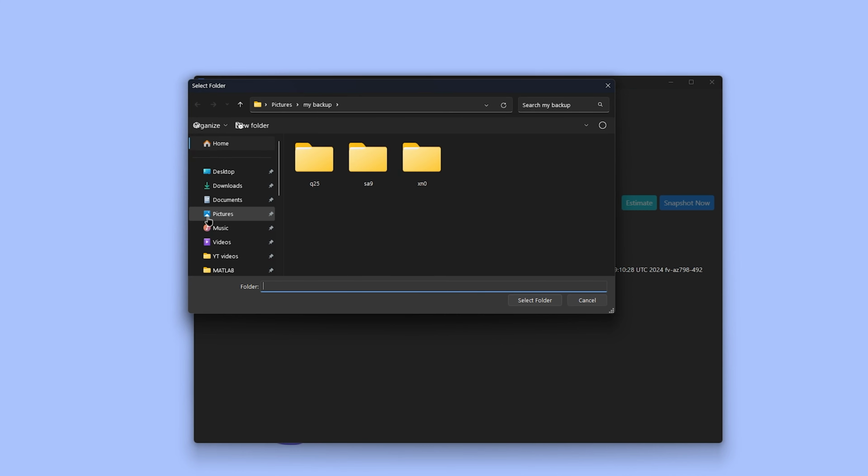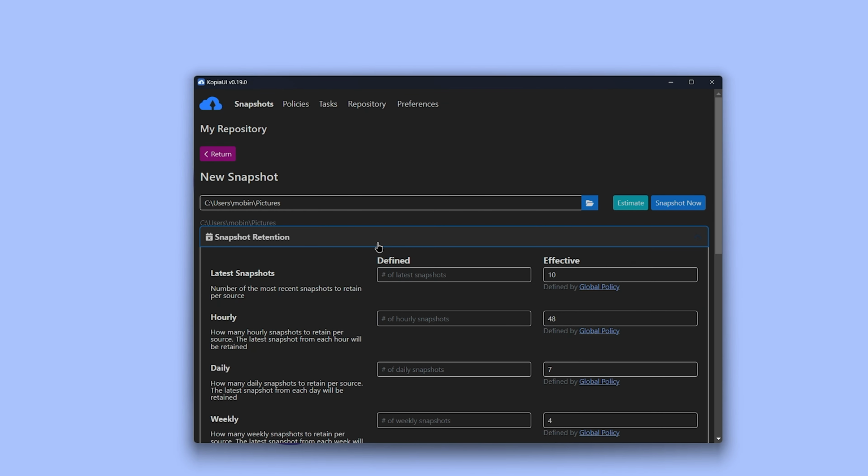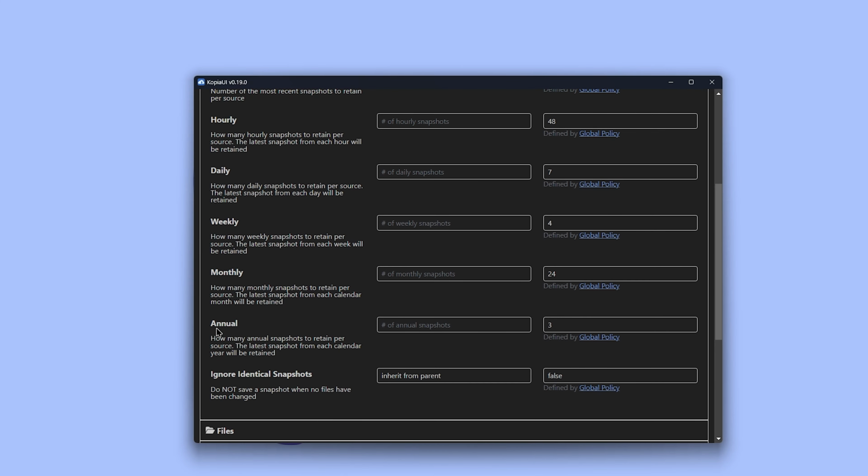So once you select the directory where snapshots should be saved, there will be some advanced options. The first one is the snapshot retention. This controls how long your backups are kept. You can choose to retain a specific number of hourly, daily, weekly, monthly, or annual snapshots. There's also an option to ignore identical snapshots if no changes were made.